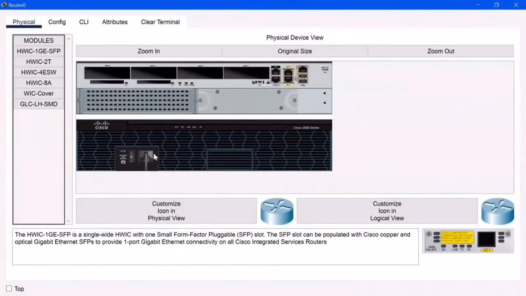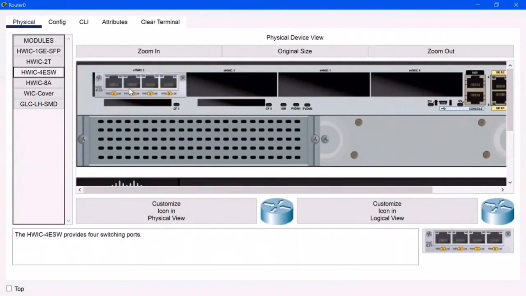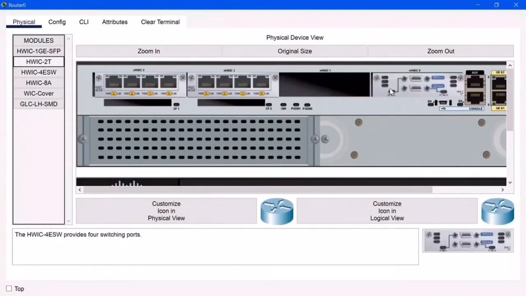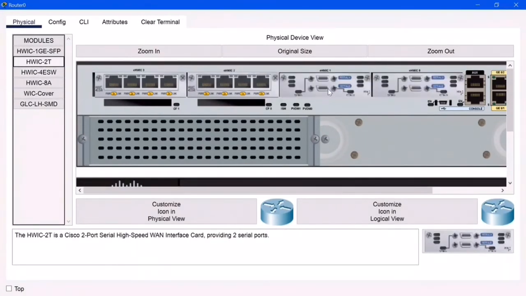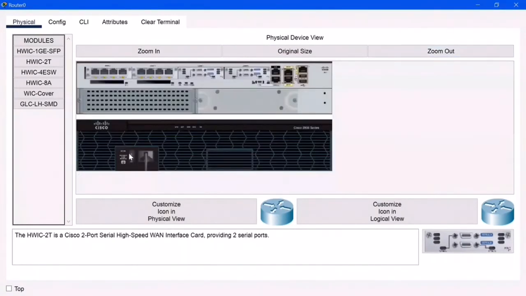So to insert the module, we need to turn off the router first, and then as you can see, there are 4 slots here which start from 0, 1, 2 and 3. So for slots 2 and 3, I'm going to insert the 4ESW module here, and then for slots 0 and 1, I'm going to insert 2T modules. So this is how it should look like, and then I'm going to zoom out. We're going to turn on the router to make it work.